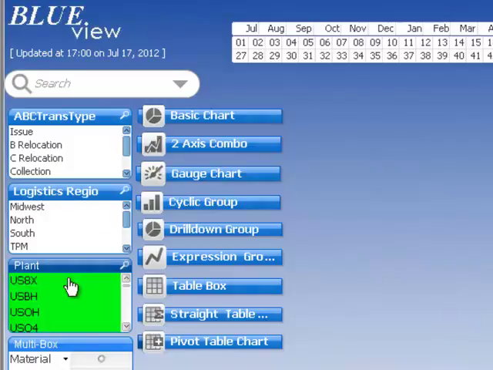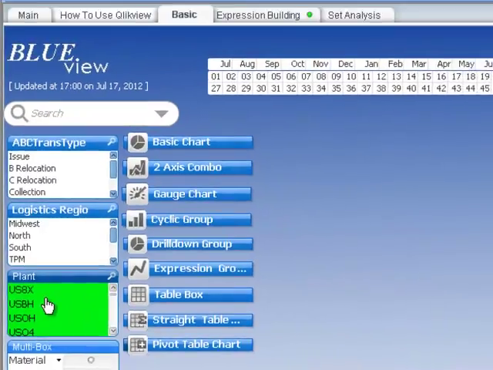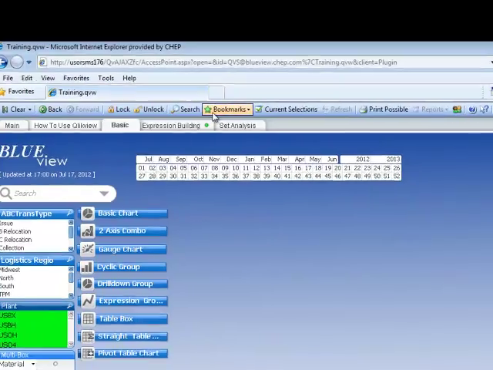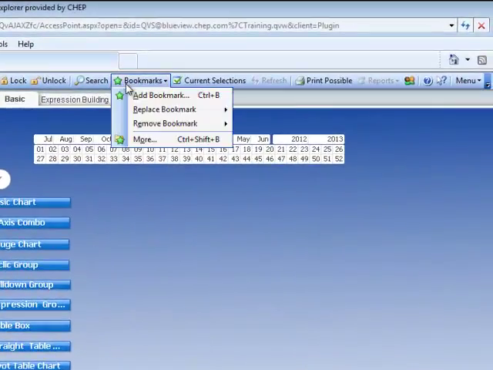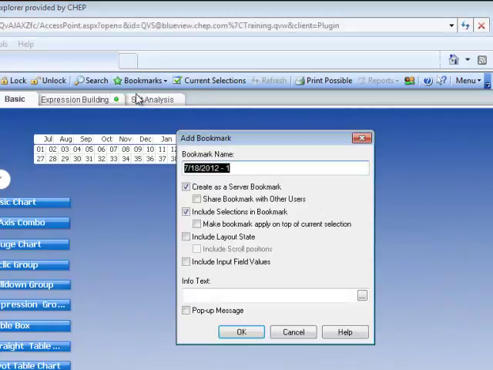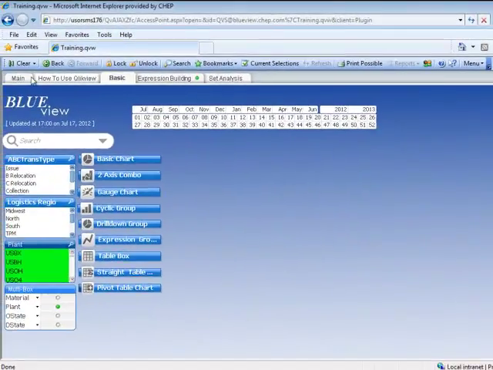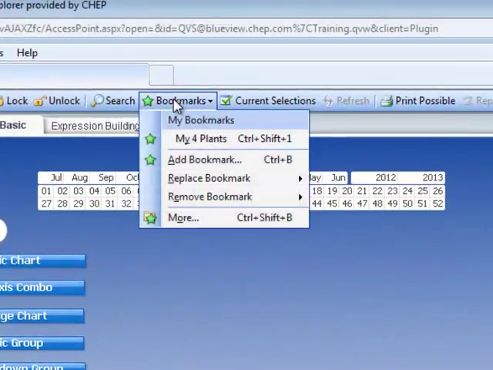You can either go through that little procedure every time you want to look up your 4 plants, or what you can do is save them as a bookmark. So you hit bookmarks, you hit add bookmark, give it a name, and there you go, you're done. If you were to clear out your selection, leave BlueView, come back tomorrow, your bookmark is saved right here for you.